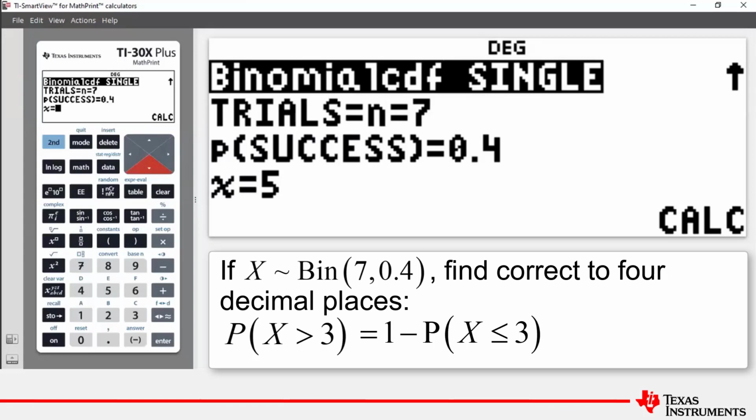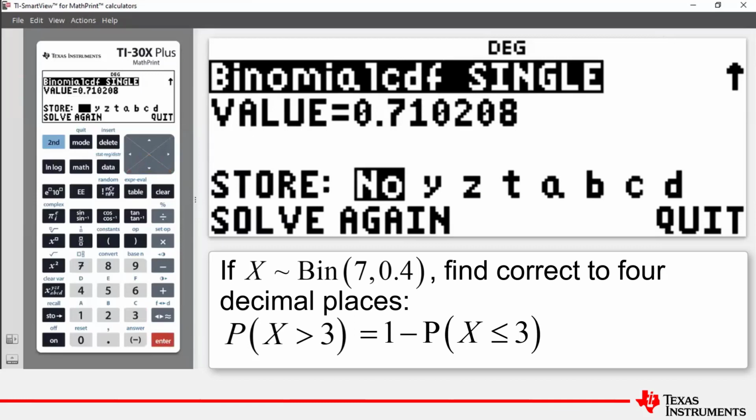So we need to change that x value. We need to enter 3 there, then down arrow or enter to highlight calc, which is short for calculate. Press enter. And so the probability that x is less than or equal to 3 is equal to 0.7102. But that's not what we want. We want 1 minus that answer.